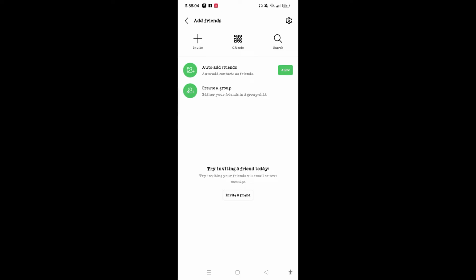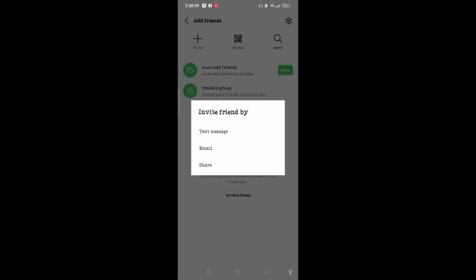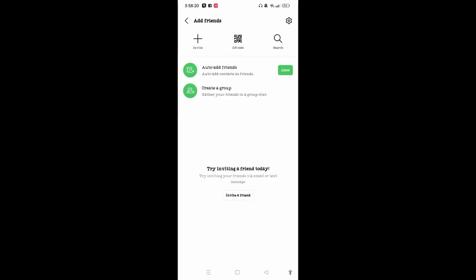On this page, you can tap on Invite button, which is at the top left corner. Tap on it and you can invite your friends by text message, email, or any other application that will send the link of your Line account, and they can join you via the link.